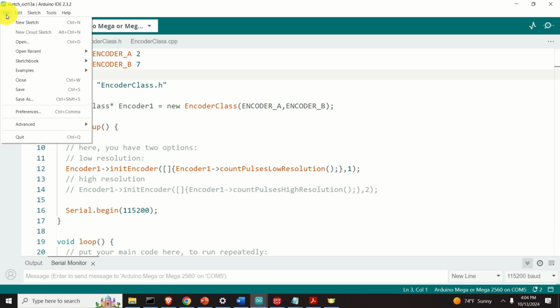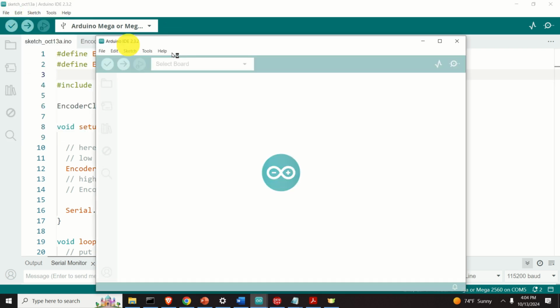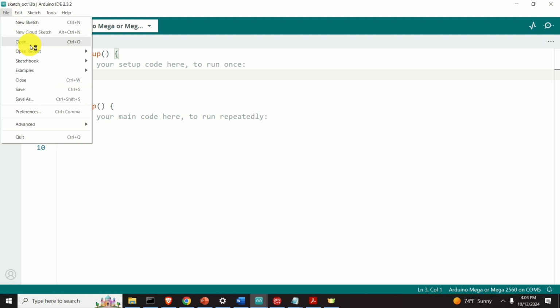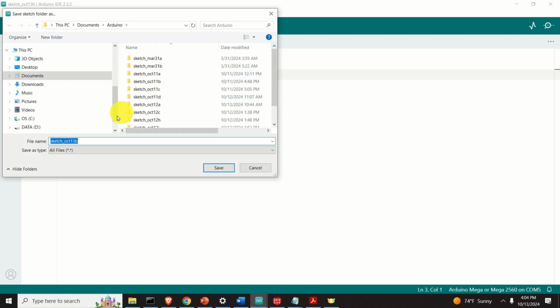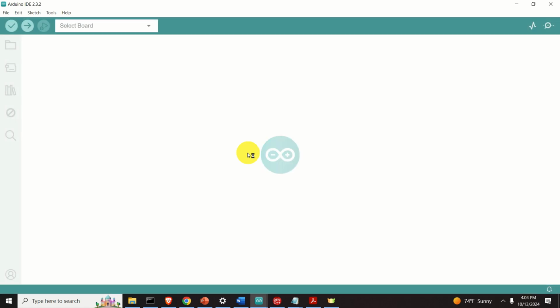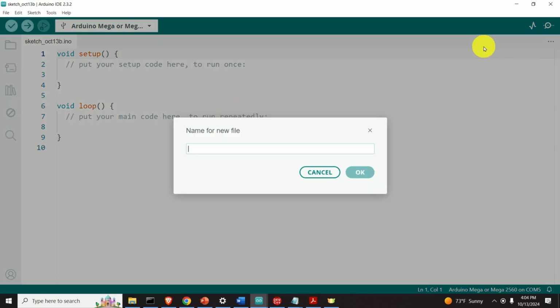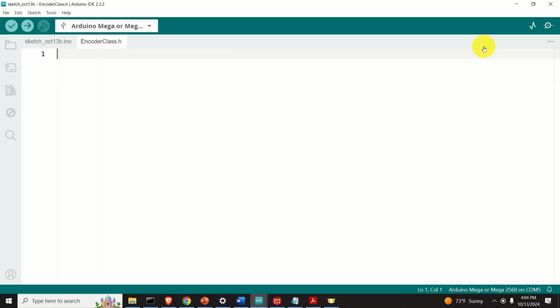First of all, open Arduino and start a new sketch by clicking on File and New Sketch. And over here, let's save this sketch. Click on File and click on Save and save it in your default folder. Here it is. The first step is to develop the header file of our class. So click here and click on New tab, and let's name this header file. I will call the header file encoder class.h. Here it is. Next, let's define guards.